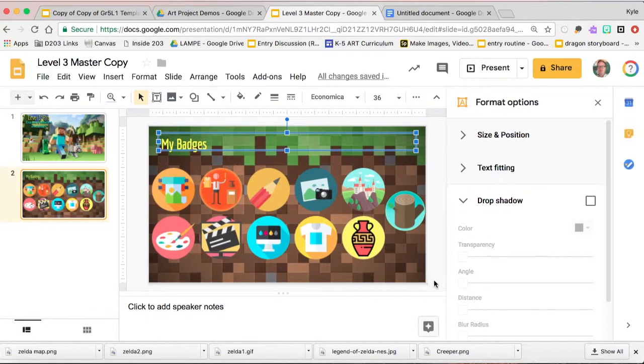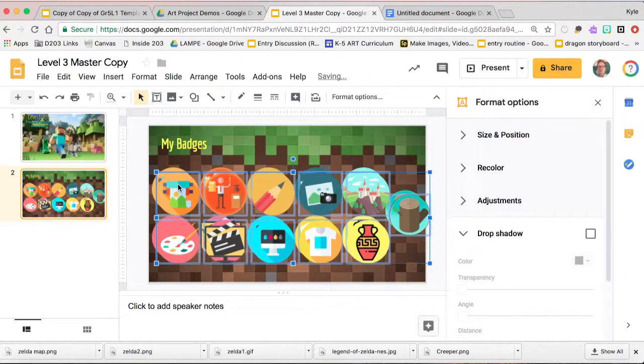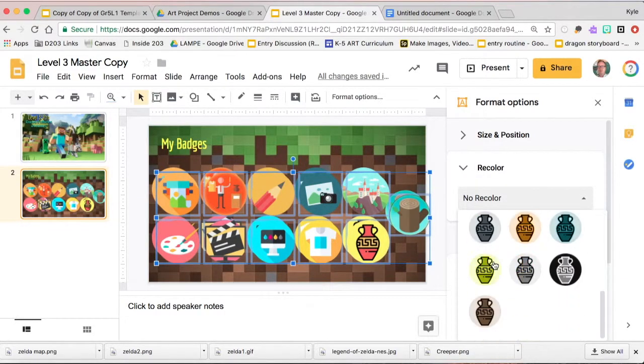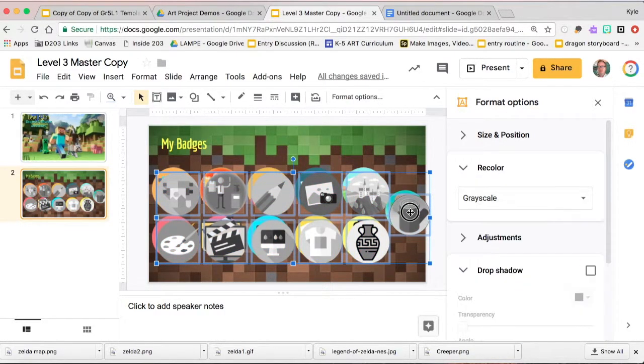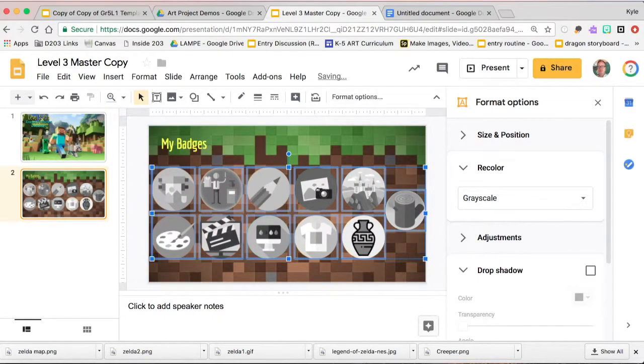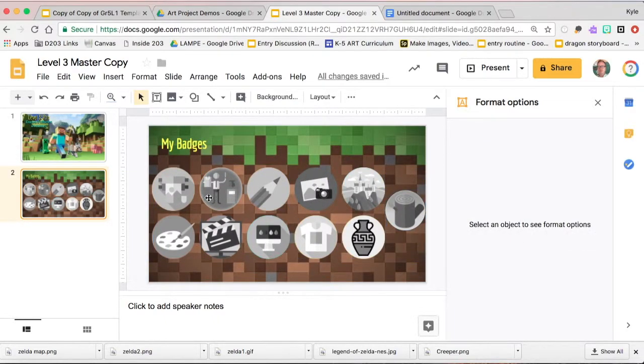After I've got my collection of all the badges as color copies in here, what I'm going to do is select them all, and I'm going to hit Command D to duplicate, and I'm going to format options to change it black and white. So I put a black and white copy on top of my color copy.